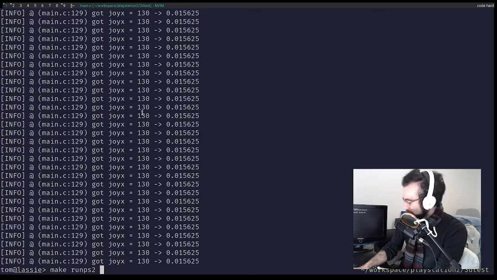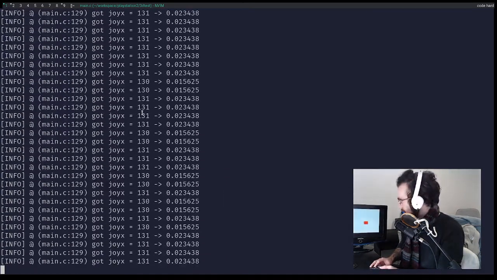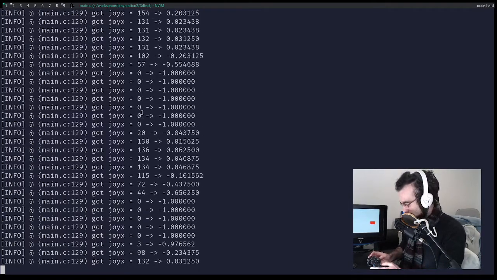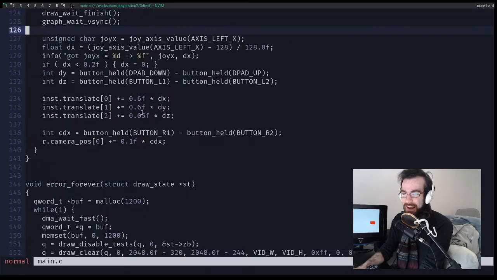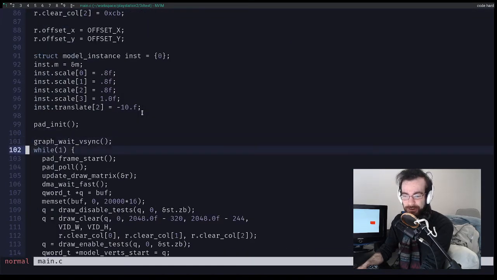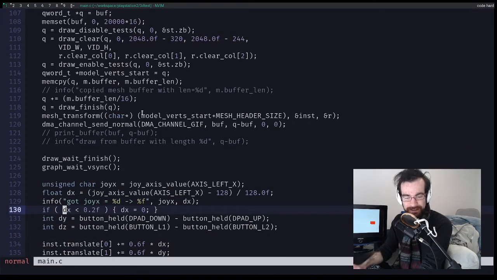I think the initial value for the stick is wrong, right? So let's just make sure we're wiggling the stick as it loads. Oh, holy. Do you know what's really silly? When you try and have a floor for your DX, but then also just erase negative numbers.